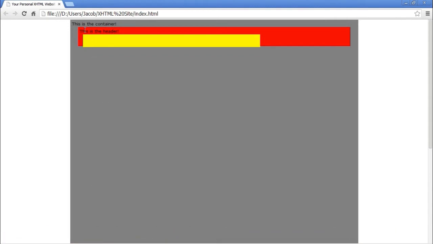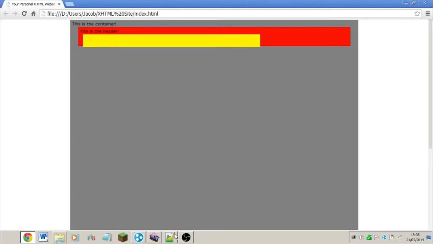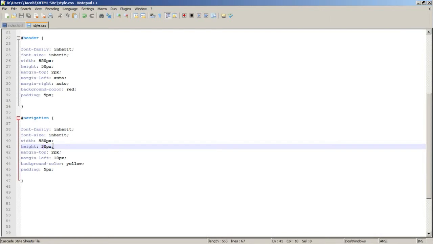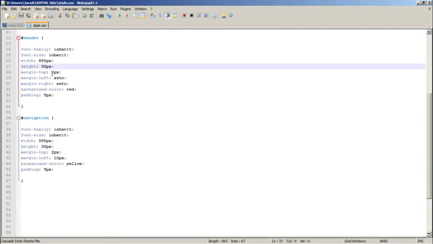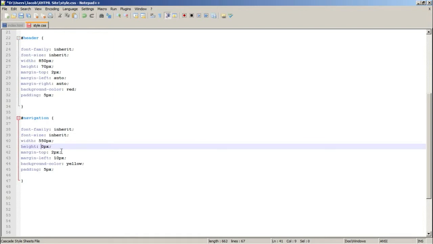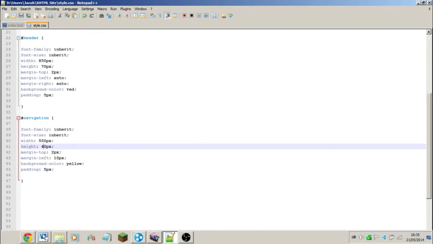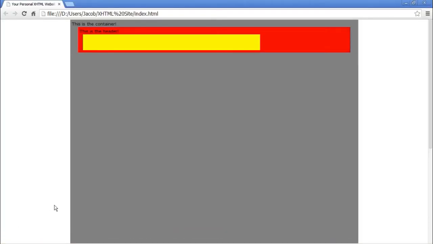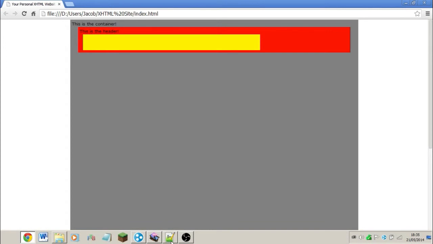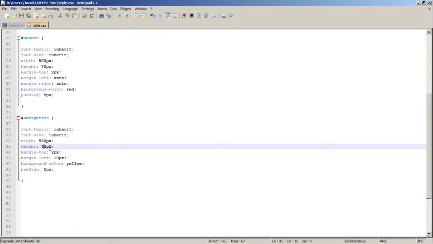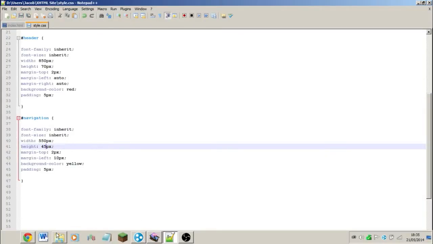Now the reason why it's so far here is because of the padding that we have. What I'm going to have to do is increase the height of there, and we'll increase it there a little bit as well. There we go, that looks marginally better. So I personally think I would try and get those pretty bang on.